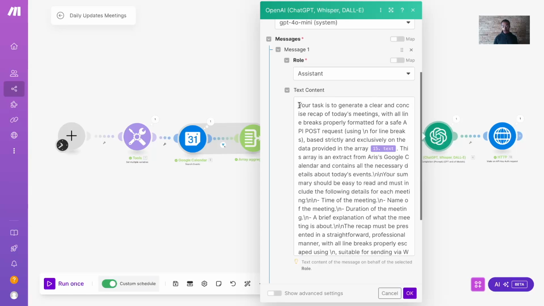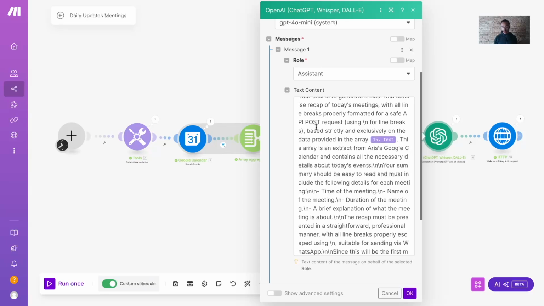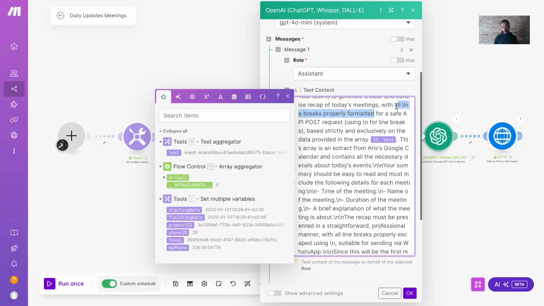So for example, here, your task is to generate a clear and concise recap of today's meeting with all line breaks properly formatted. This is super important because when you want to make the final API call, you cannot have a line break without a specific formatting. Otherwise, it's going to cause an error. So the line break formatting is this. You need to add a backslash and n in order to break a line and make sure you won't find any error in your API call.